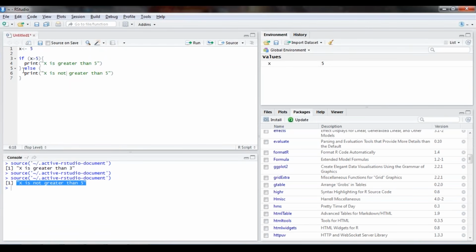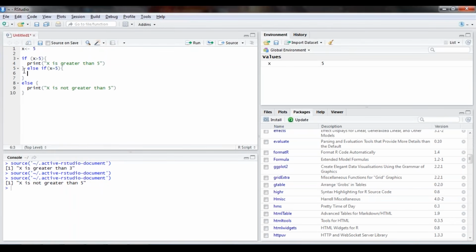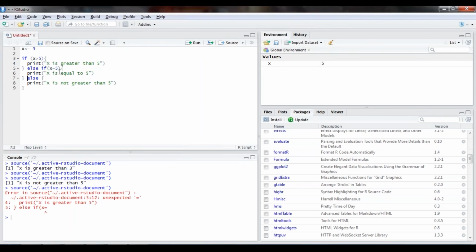But let's say you want to add another condition here. Then what you can do is you can write an else if x is equal to 5, then print x is equal to 5. Okay, let's run this and see. Sorry, double equals to. Always remember that for comparison it's all double equal to. You can see it's printing x is equal to 5.